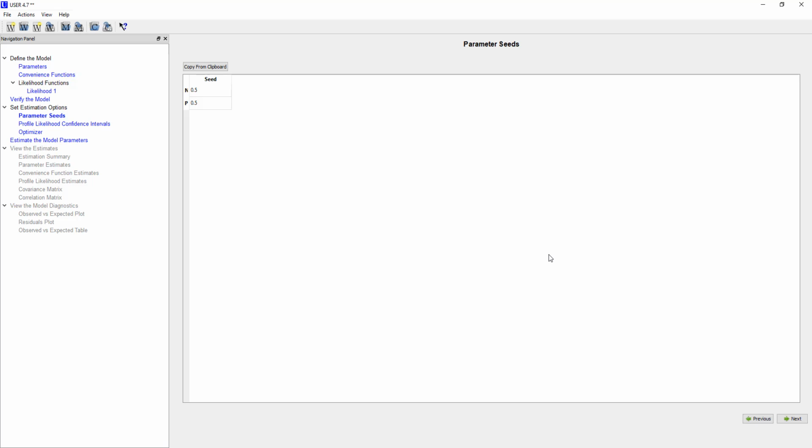At the parameter seeds content page, it is clear that the seed for the parameter N needs to be changed to be at least as large as the sum of the counts. For this type of model, it may take several attempts to find a seed which will allow the optimizer to converge to find the parameter estimates. In this example, enter 20,000 as the seed for N. This should lead to the successful estimation of the model parameters.